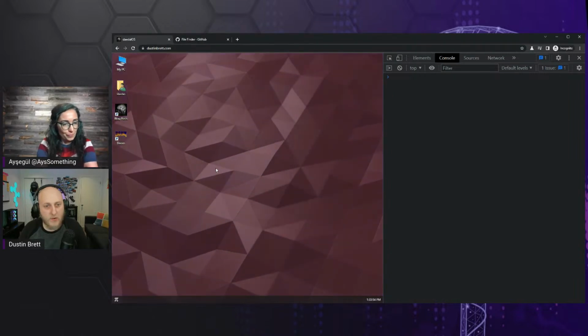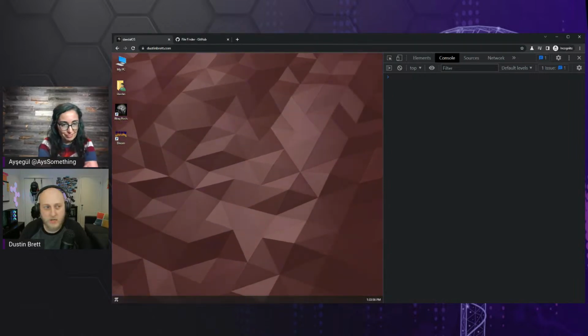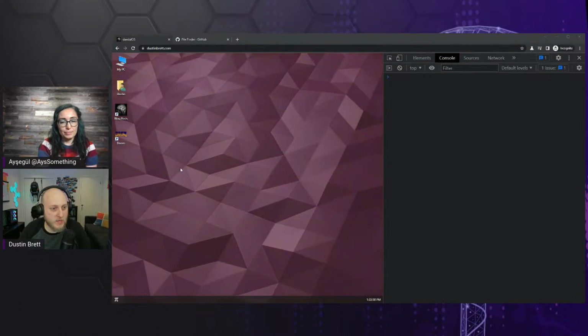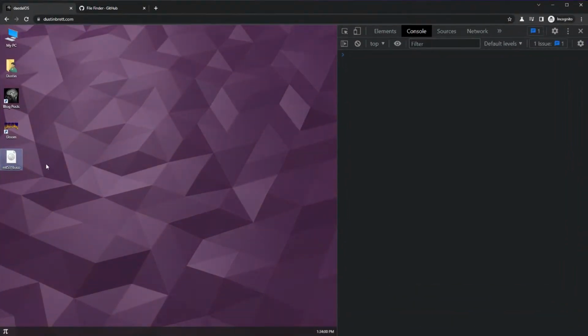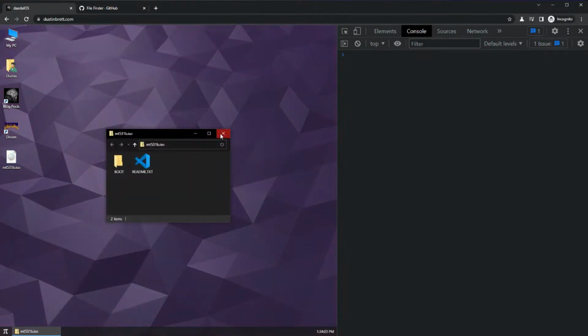If you want, I could demo a few of these WebAssembly things then. Yes, please. Sure. I can just drag in some examples here. Let's say I have an ISO here that was on my desktop, and if I were to double click that, you can open it.